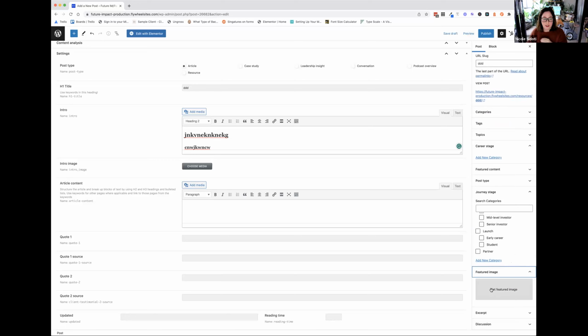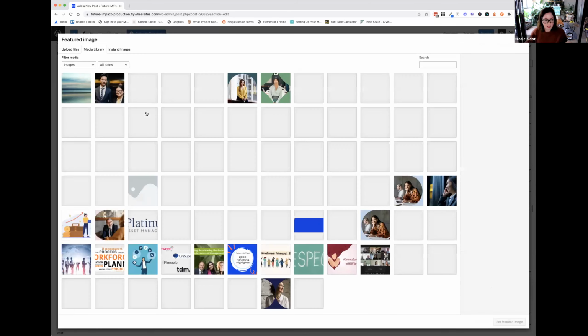Featured image. Now the featured image is what appears at the top of the screen. So you're going to want to set that. And again, when you click that, it opens the media library.